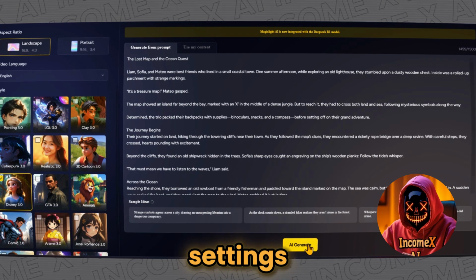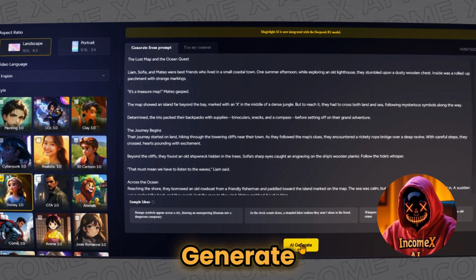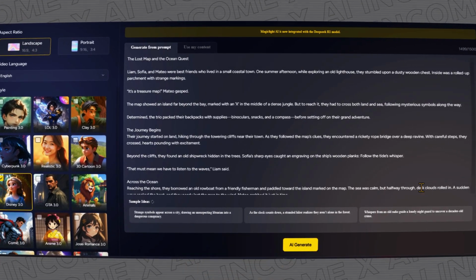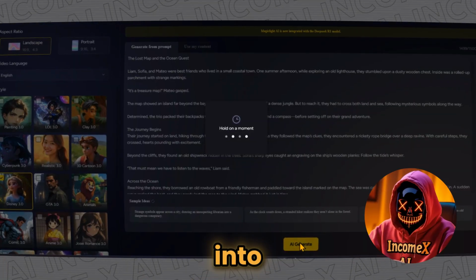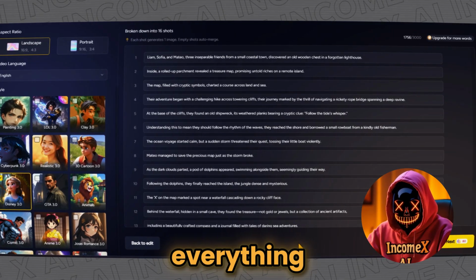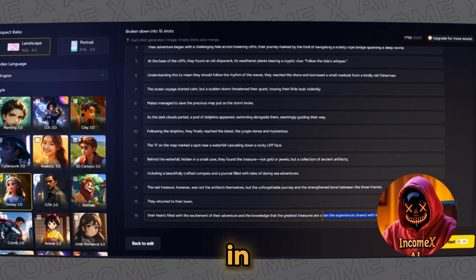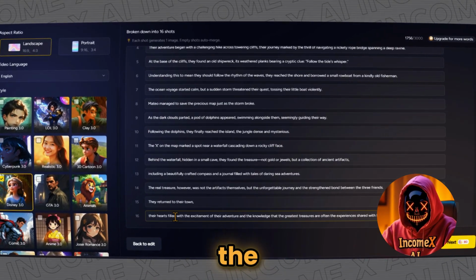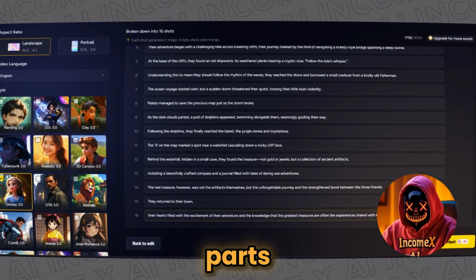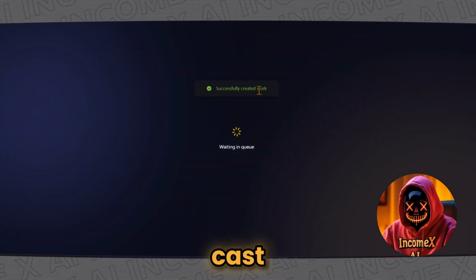Once you've got your settings all set, hit AI Generate and let the tool work its magic. MagicLight will help you structure it into a full video, making sure everything flows just right. From here, we can tweak the details, add in more sections, or even ask the AI to expand on specific parts.